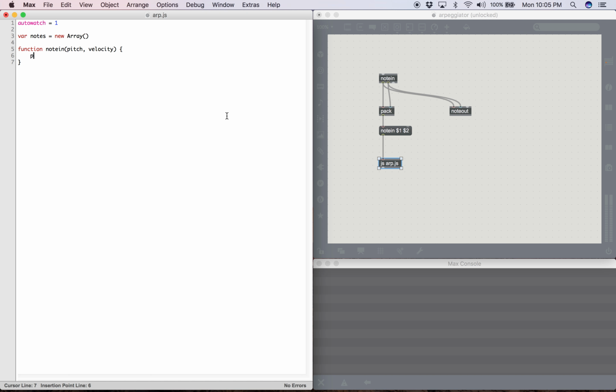So we're going to say post. Post is a method that prints whatever we want to the console. So I can say, for example, post and then hi. Double quotes here are for strings. So hi, Sean. Oops, this is not what I want. Hi, Sean. And then whenever I play a note there, it's going to print hi, Sean to the console. Obviously, this is not what we want.